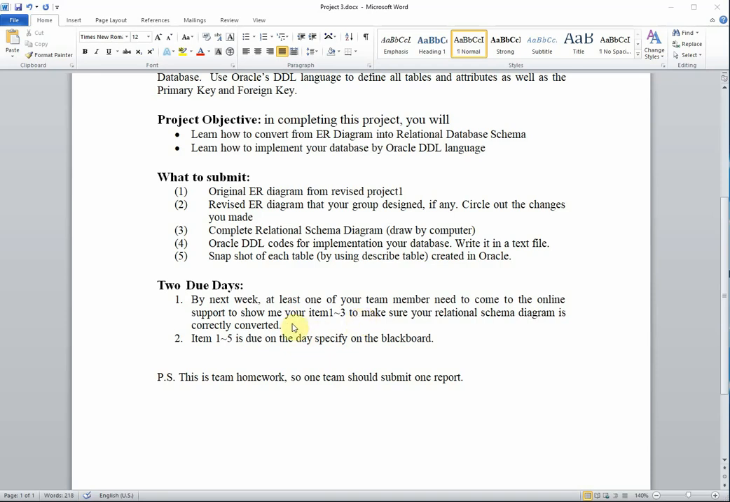And then the second due date is that after you have done that, I want you guys to work on the second part, writing the Oracle DDL code, as well as taking the snapshot of each table. And you will need to submit everything, including item 1 through 5, on the due date specified on the blackboard. So you can see there are 2 due dates.